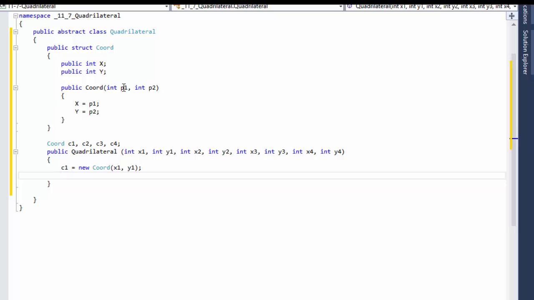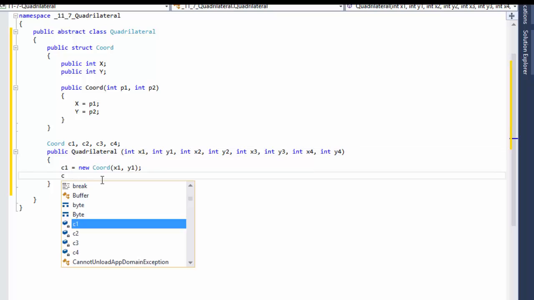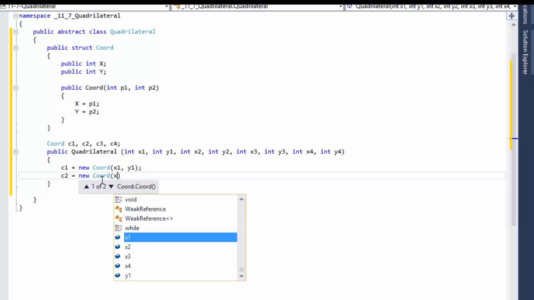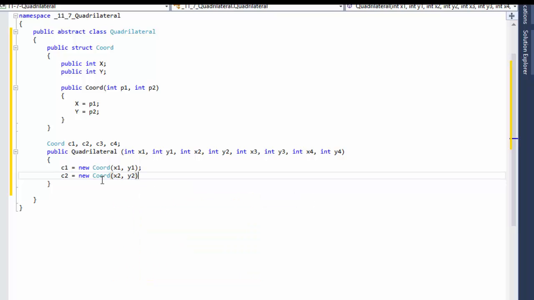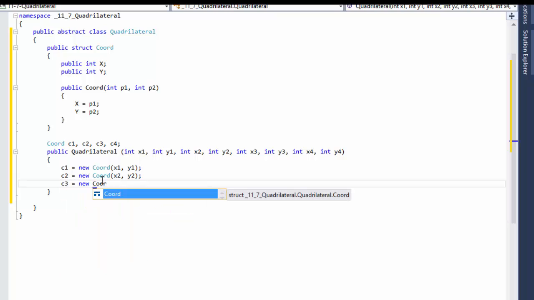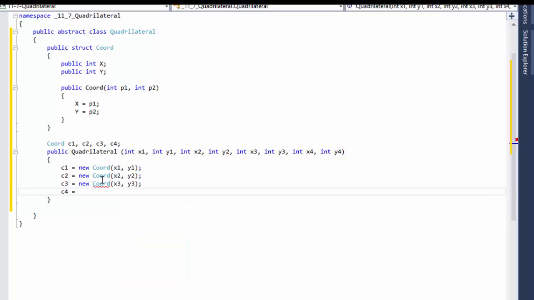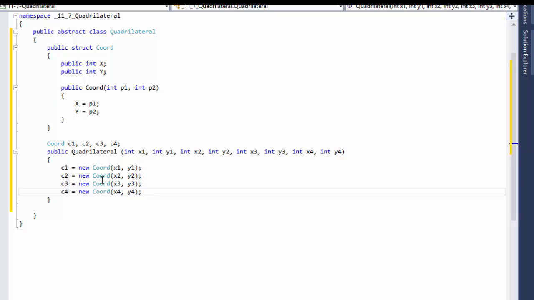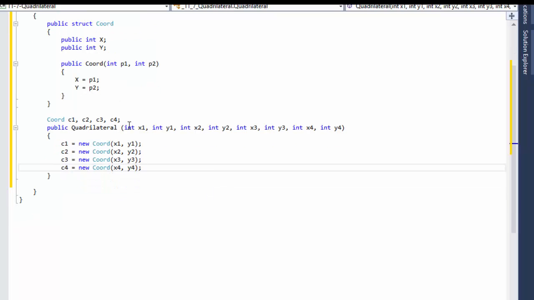This is going to pass over here, and this is going to give us x1 and y1. This is the first point. And now let's do the second one. Coordinates, it's going to be x2 and y2. C3 equals new coordinates x3, y3, and finally C4 equals new coordinates x4 and y4. Okay, so that's our constructor.